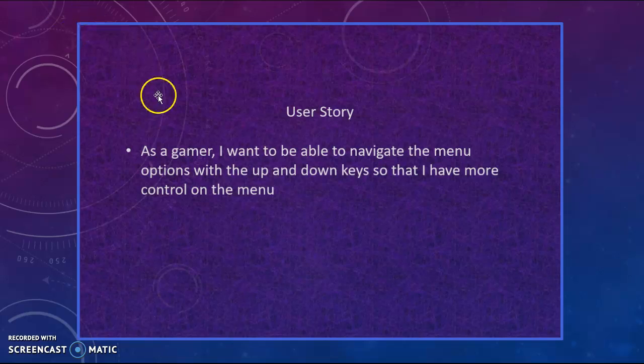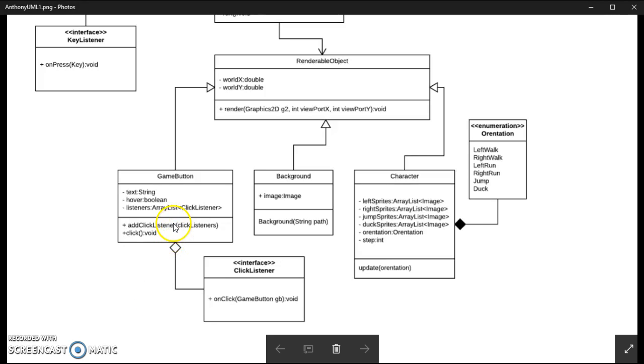We have the first user story. As a gamer, I want to be able to navigate the menu options with the up and down keys so that I have more control on the menu. Let's take a look at the UML diagram that I have for this.